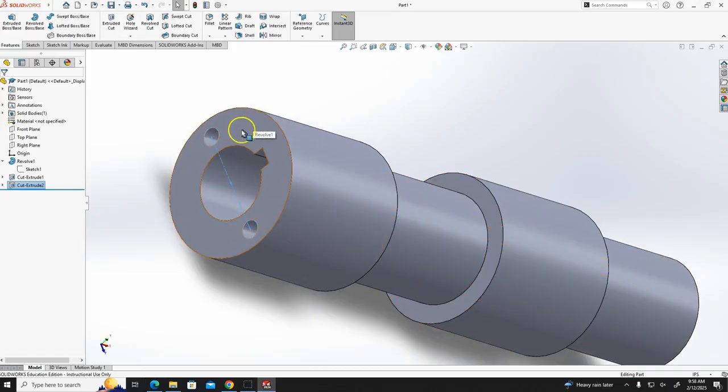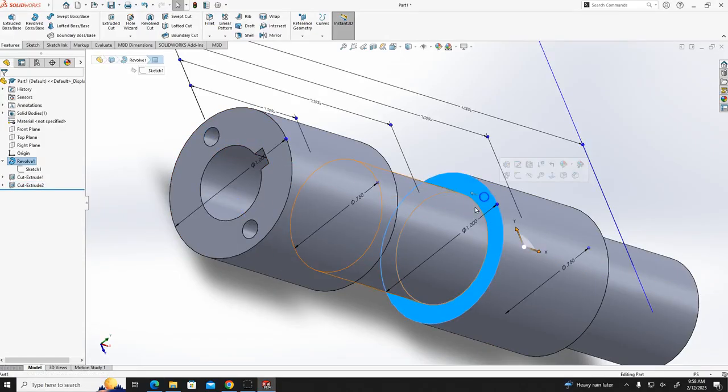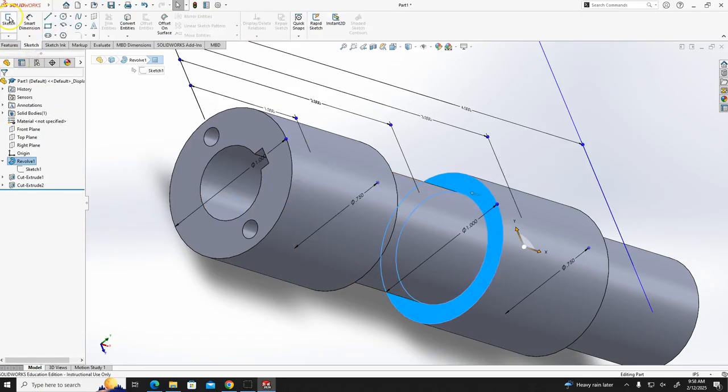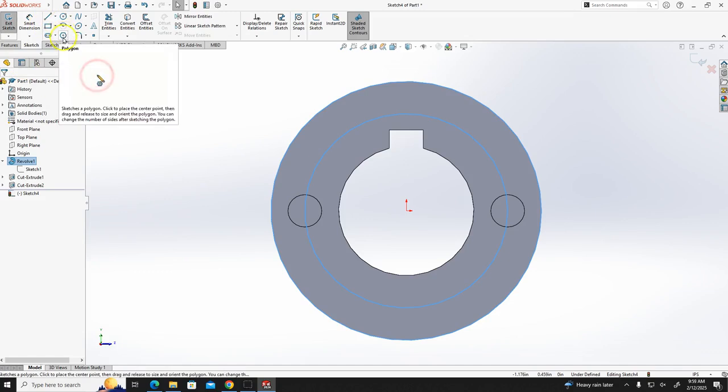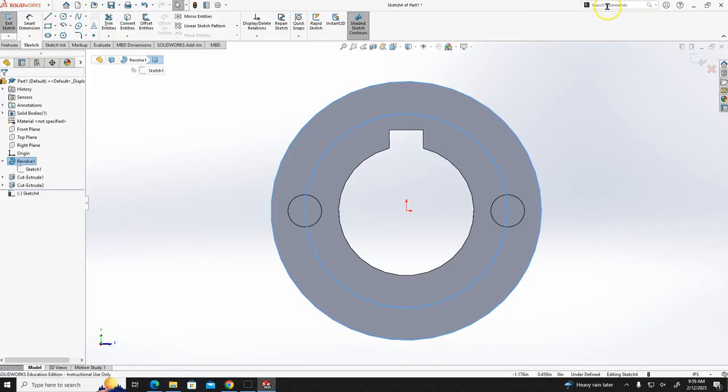which is parallel to the previously drawn sketch. This is the face you need to select, and then go to sketch. Once you have done this, you will find the polygon command besides the straight slot command, or below the circle arc command. If you don't find that particular command, you can search it from here as well.